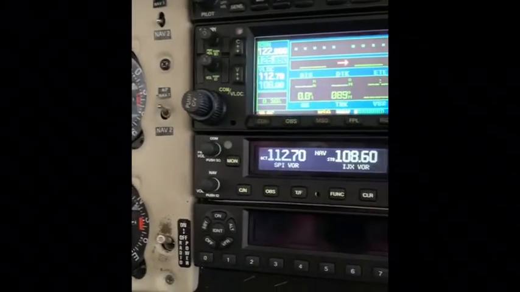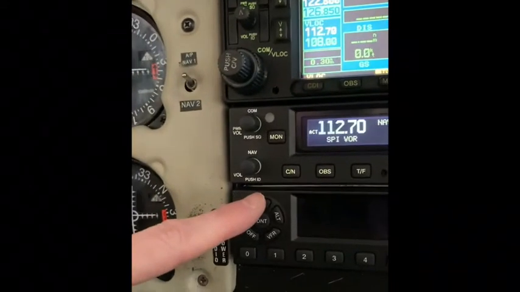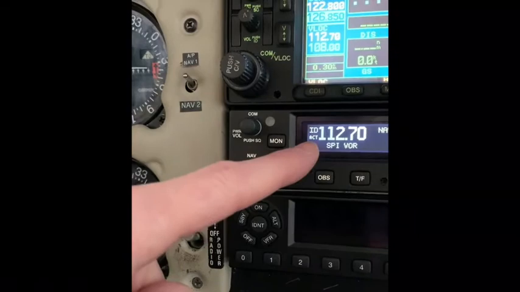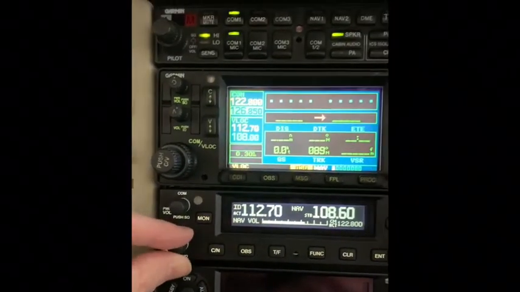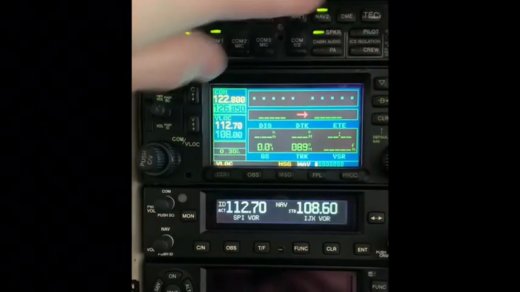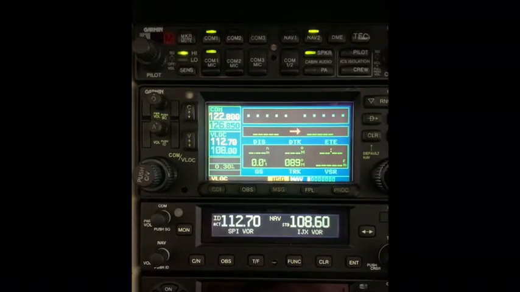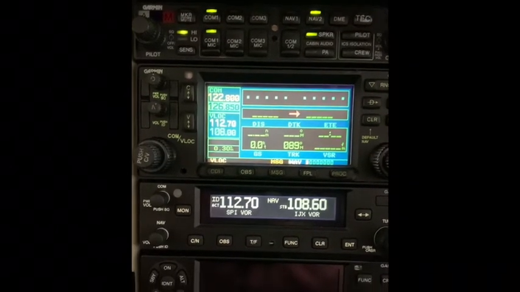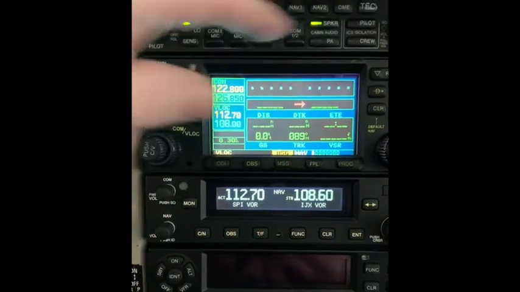Same exact idea. If you read, it might be really hard to read under it, but that also says push for ID. So we're going to push it just like we did on the top radio. ID. I don't hear anything. Turn the volume up, still don't hear anything, because I need to get it into my headset up here. And we should hear the same Morse code identifier. There we are. When we're done, turn off the radio and get that out of our ear.